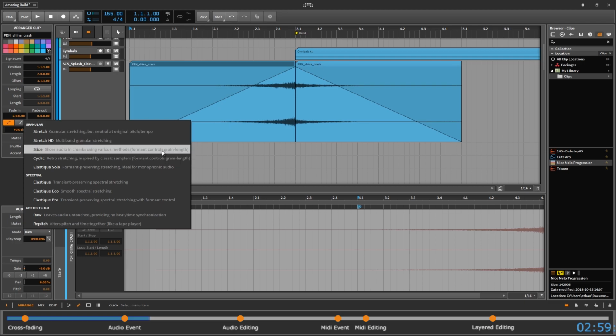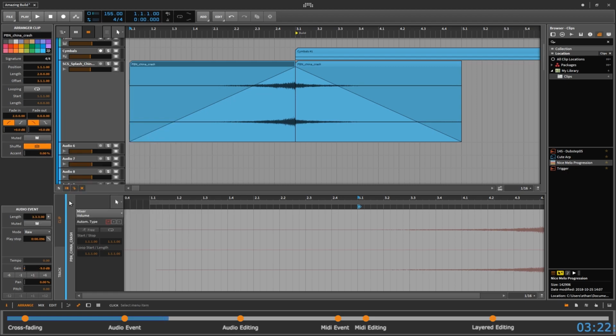Now, I do like to use Slice for drums, depending on what's happening. The Slice does sound quite nice. Stretch and Stretch HD is what Bitwig used to use before they did this update. We have Raw and then Repitched. So it's going to stretch it, or based on its BPM, it will change the pitch. And if it's just Raw, it's not going to do anything at all. I personally always use Elastic Pro. I just put it on and I never touch anything.